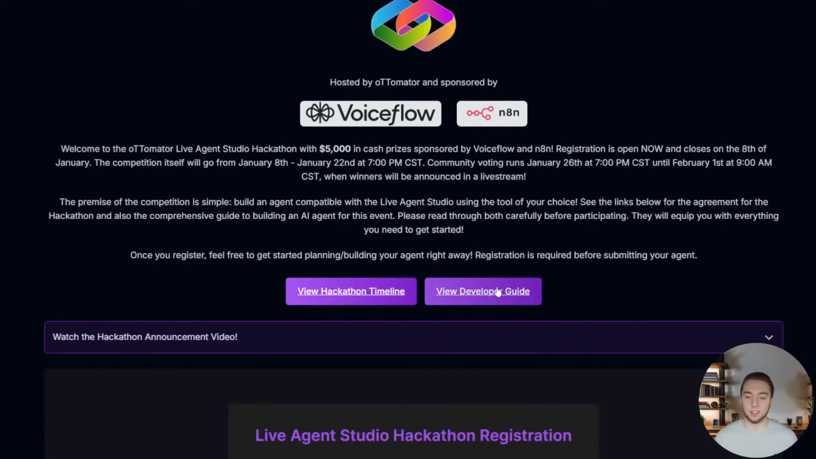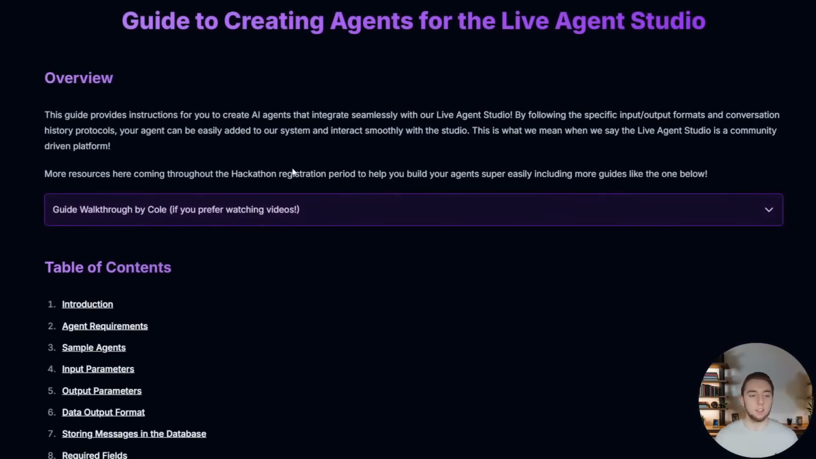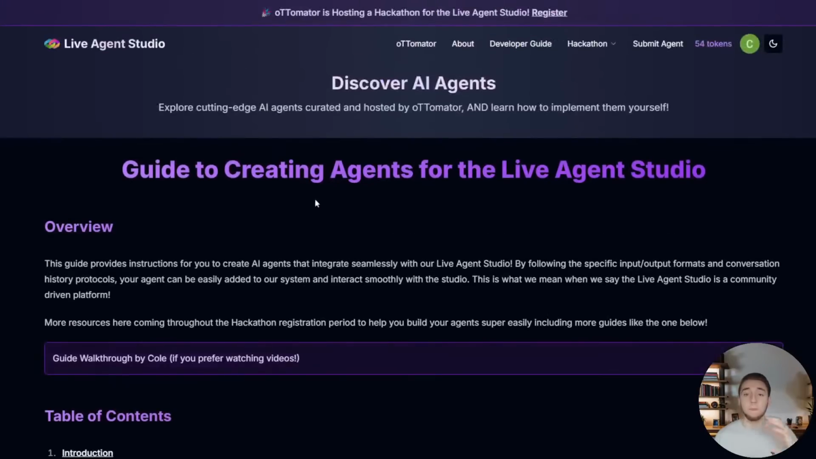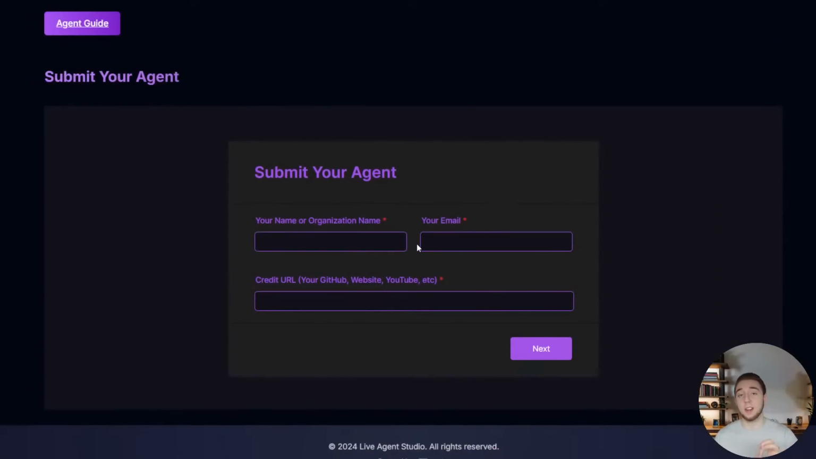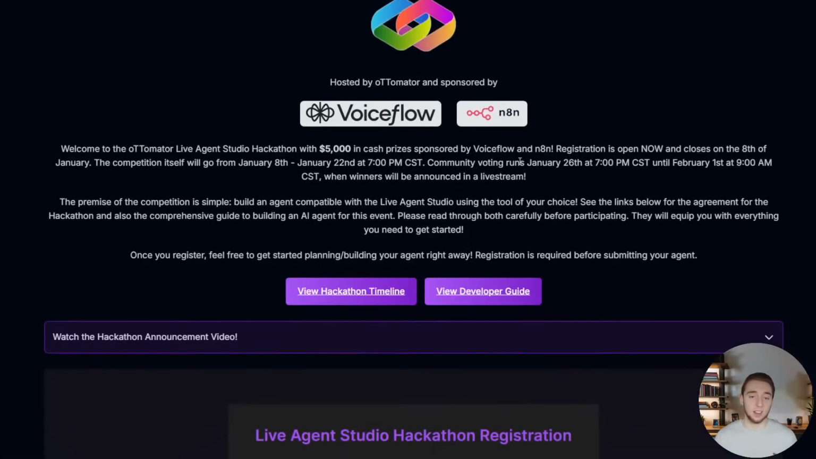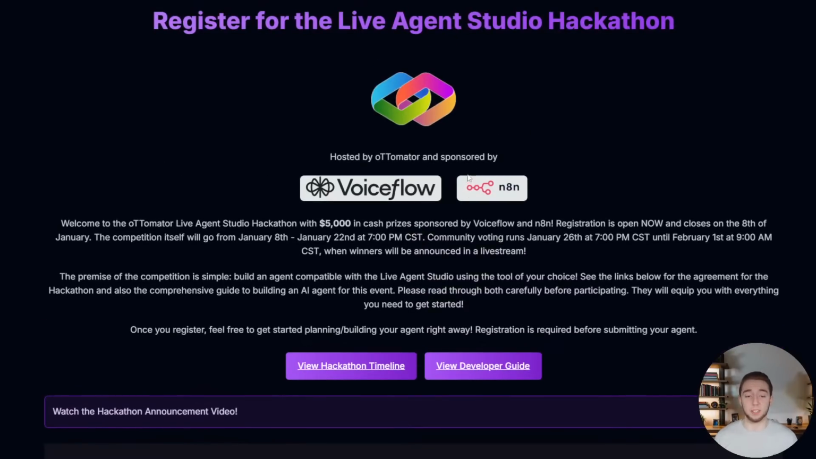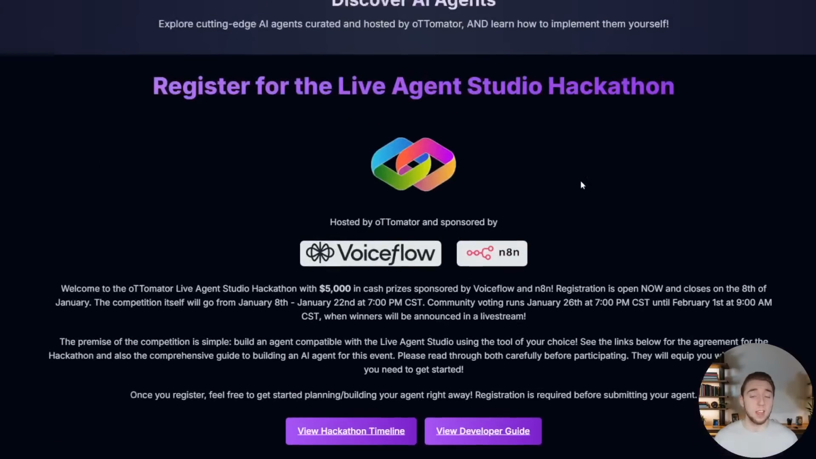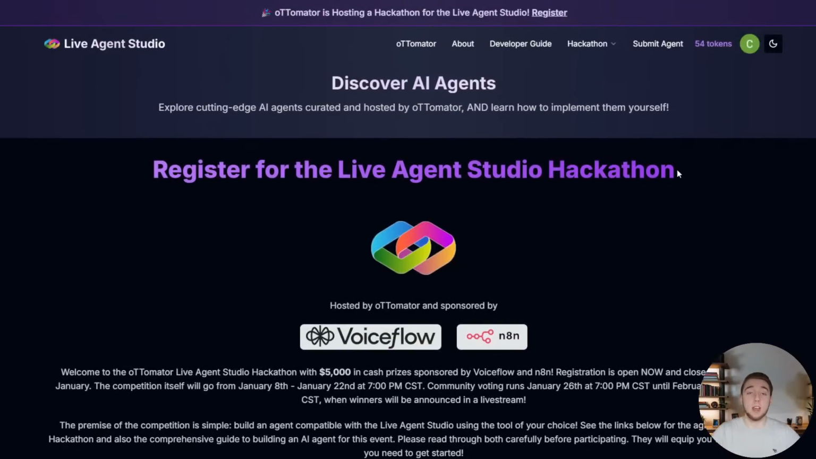And so using that developer guide that I showed just right here, you can learn exactly how to build an agent for the studio. You build this and you submit it. Literally you just go to the submit agent form right here, you submit it, and then boom, you've entered into the hackathon competition and you can win a ton of prizes. So yeah, it's sponsored by VoiceFlow and n8n, two awesome no/low code tools that I use all the time for building AI agents. So they're sponsoring this, they're contributing to the prize pool, and my platform is contributing as well. Super, super exciting way for you to be a part of a community building awesome AI agents, win some prize money, and showcase your AI mastery to the world.